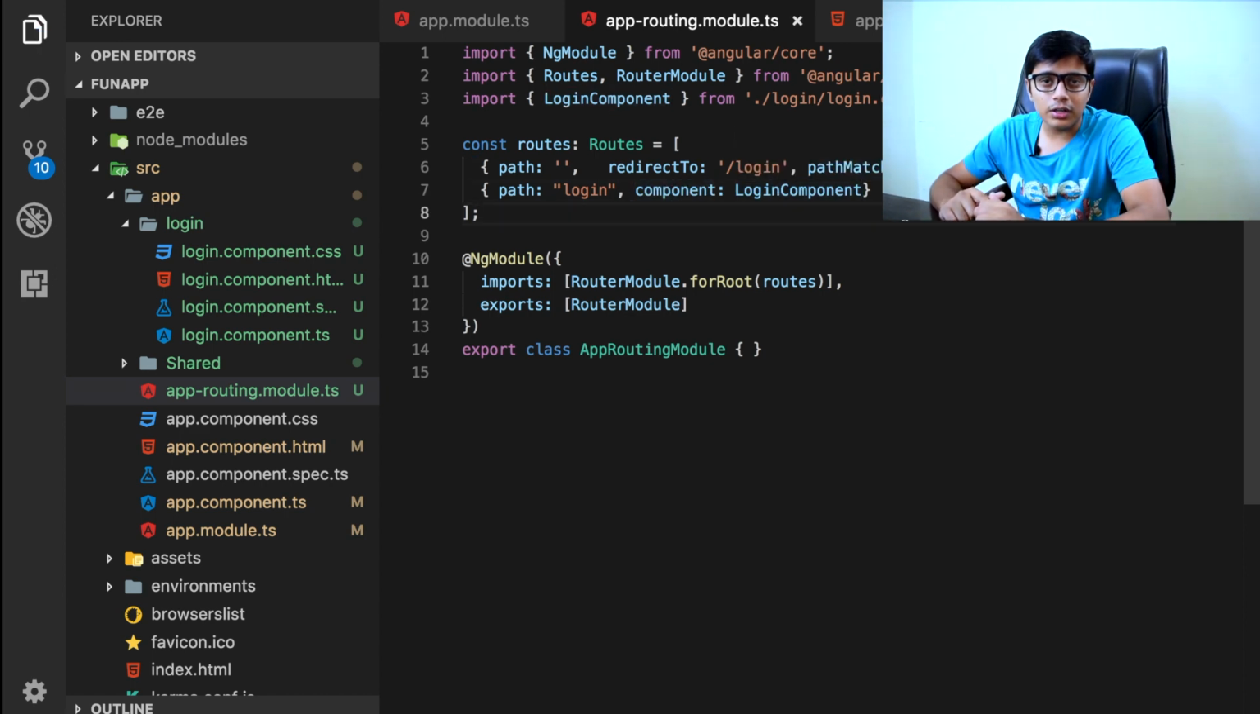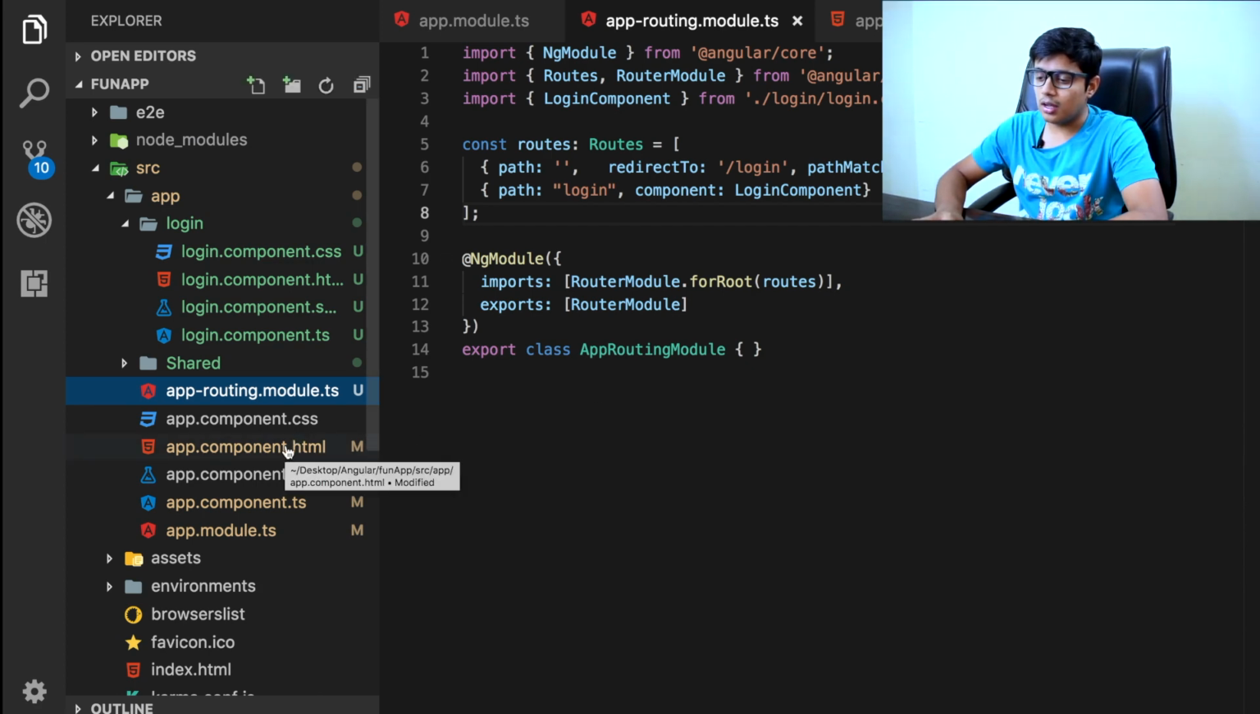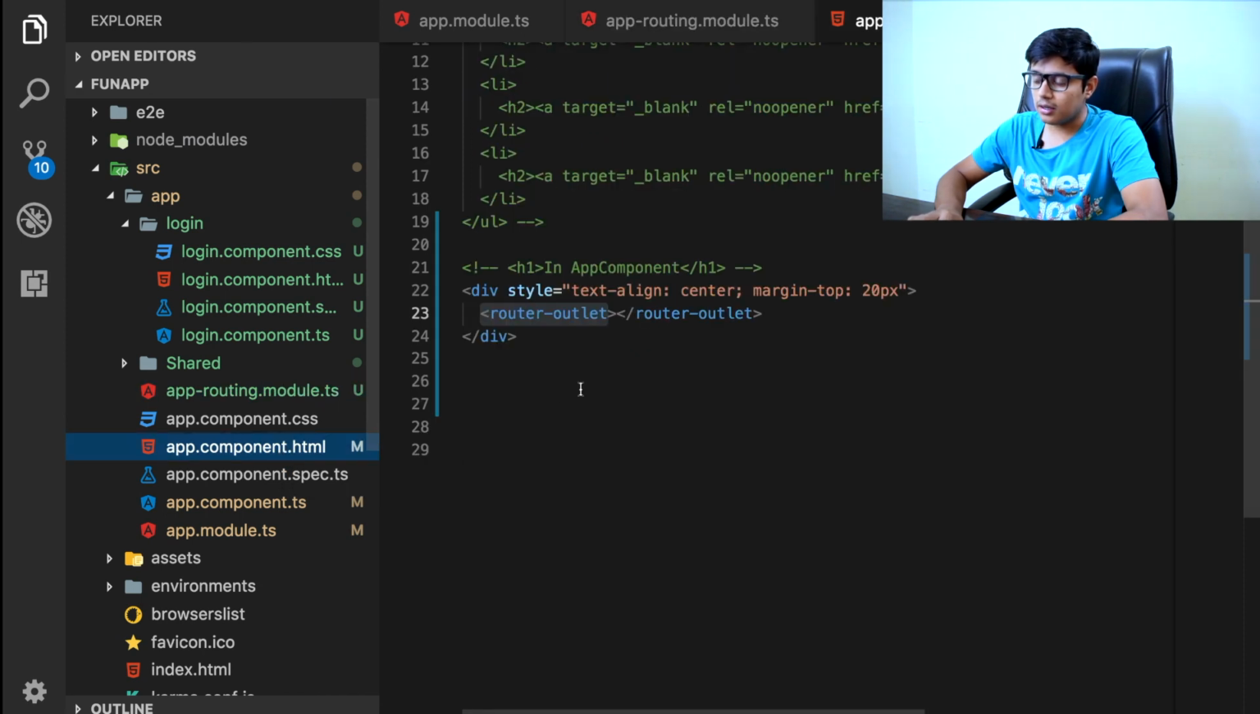As you know, all the components and modules need a selector to display in the browser. It's kind of the same. So the router module also needs a selector to display your component according to your routing condition. That selector name is router-outlet. So what I did is I added the router-outlet in the app.component.html.